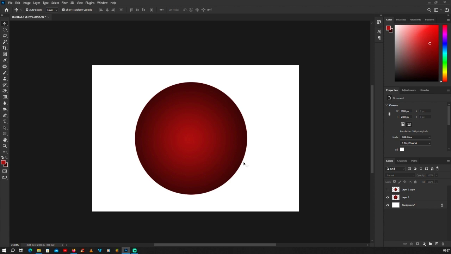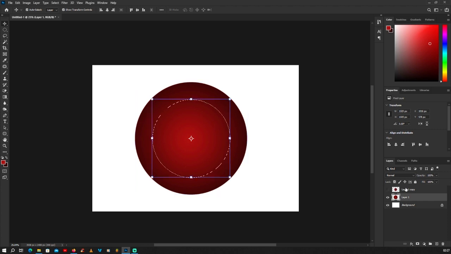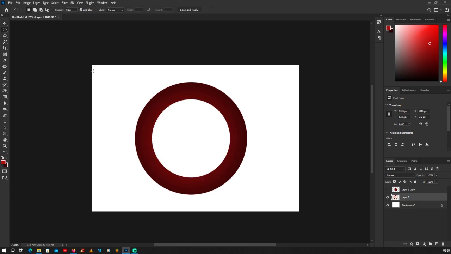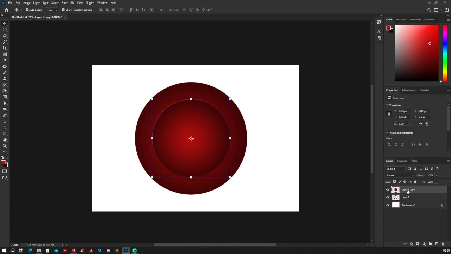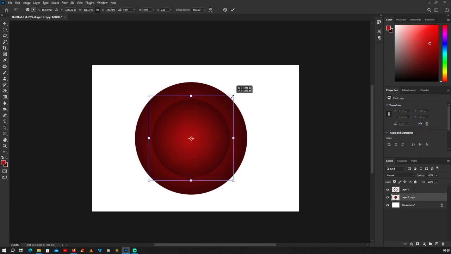Now we want to put a hole in this first circle, this one. So I'll Ctrl-click the upper one to make a selection. Then I click on this down one and I press Delete on my keyboard. So we have a hole. Then I'll bring this back. Then I drag it down here. Then I scale it a bit.